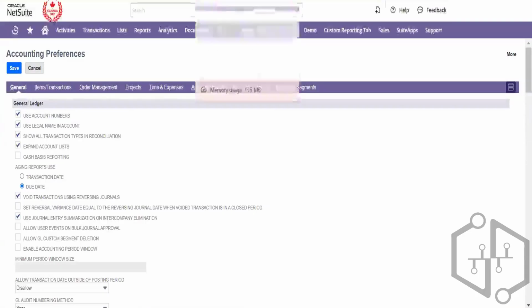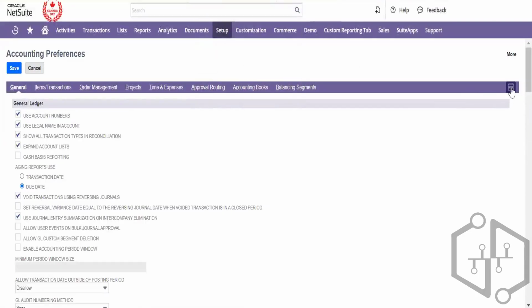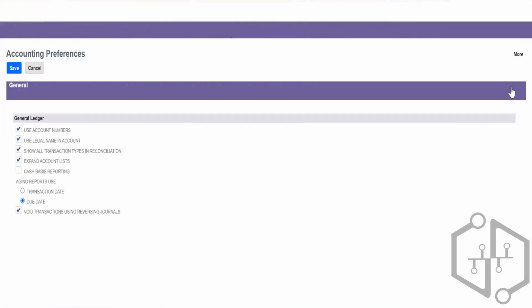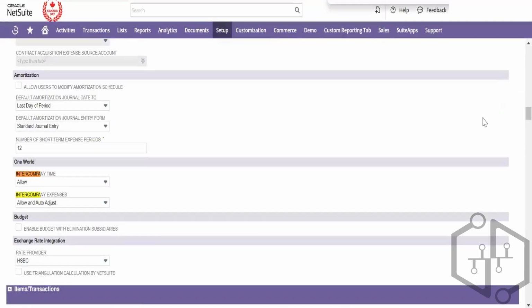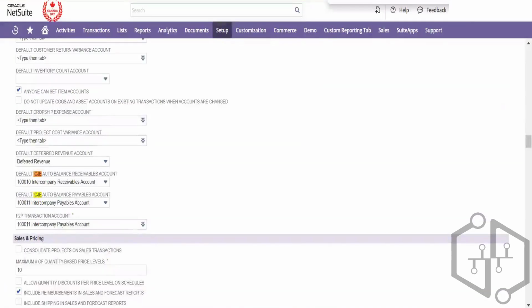When you open the accounting preferences, let me just go there. Let's close out the enable features. We'll bring in this view. In the accounting preferences, there is an option for whether you want the intercompany time and expenses. And the other one is something called intercompany JE auto balance receivable account and intercompany JE auto balance payables account.